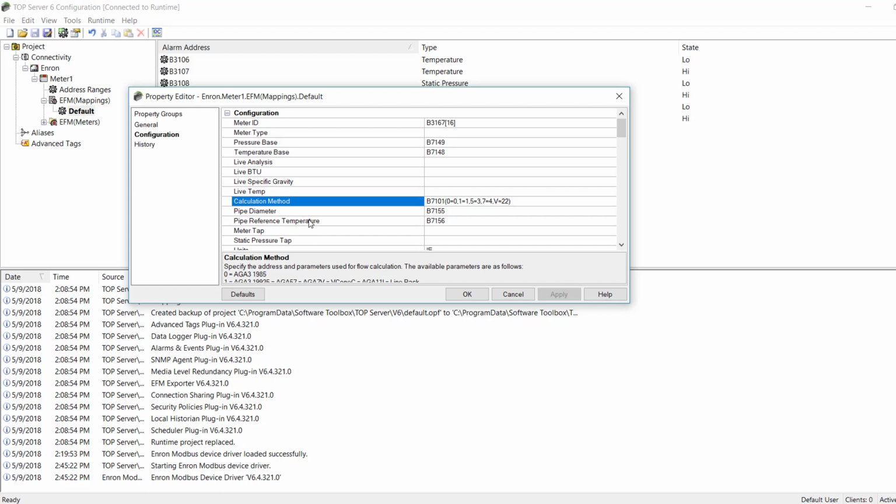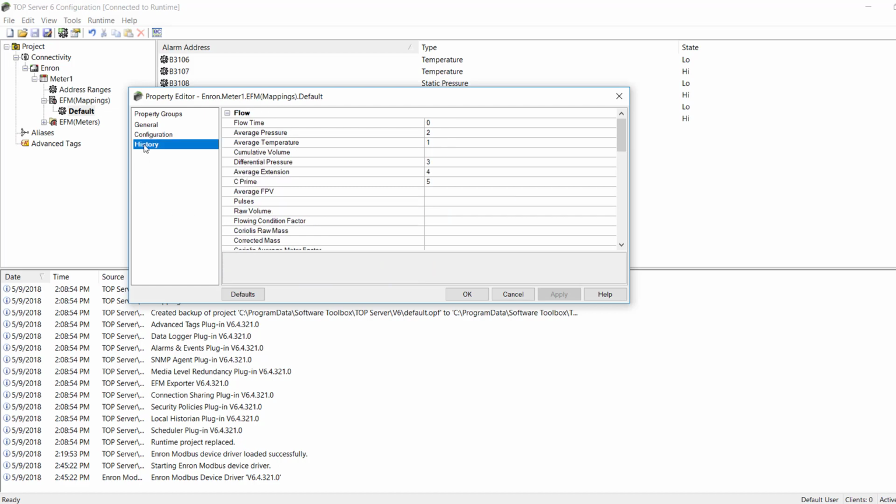History data pulled from the Enron device is in record format. So let's go over to the history section here. Now, each record that's being retrieved from the Enron device for the history data contains an array of 4-byte floats. Each float has a unique index or position in the array. The history section maps the correct array index of each float to the specific corresponding EFM attribute.